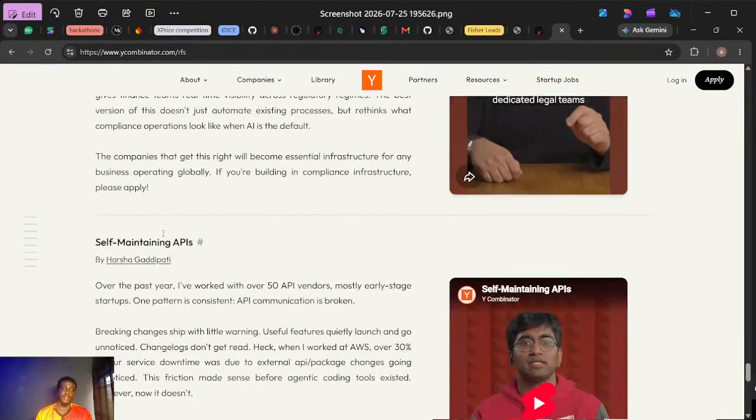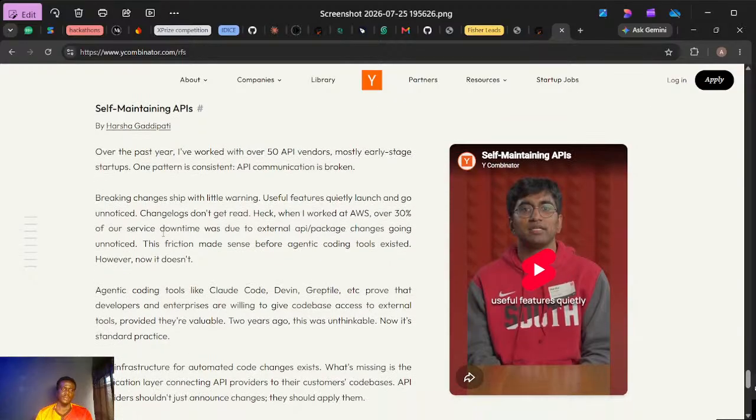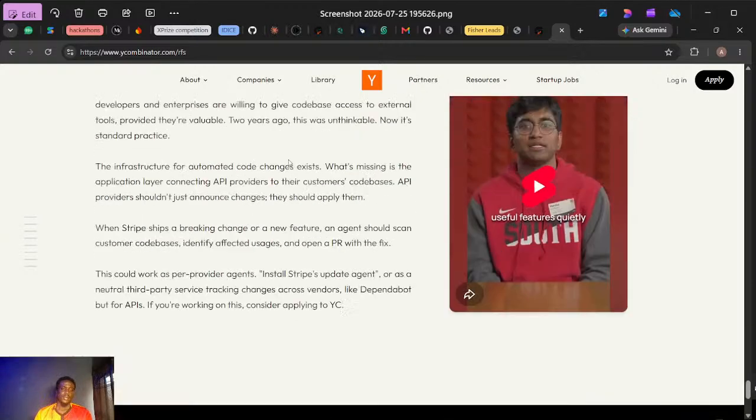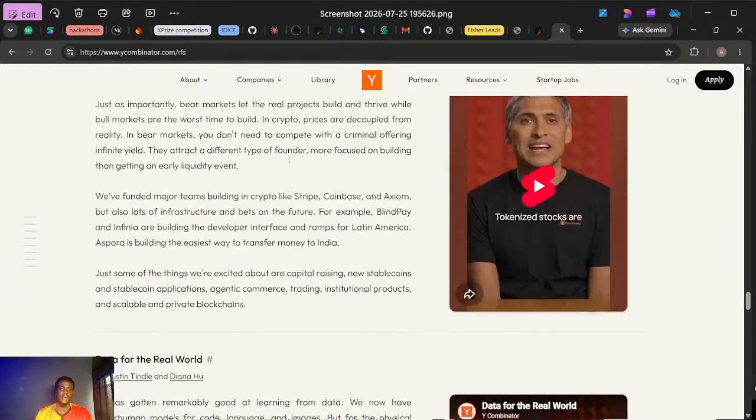AI compliance infrastructure, that is, self-maintaining APIs. Over the past year, I've worked with people. Okay, that is it. I think MCPs can be fine-tuned to achieve something like this, for APIs that change their structures and all that. So with that being said, that is the request for startups from YC this year.